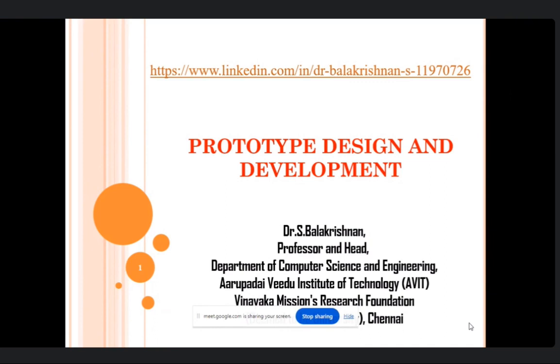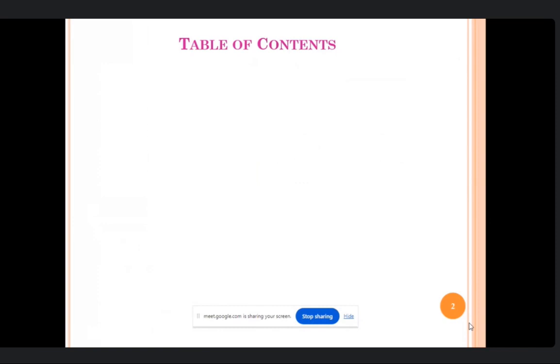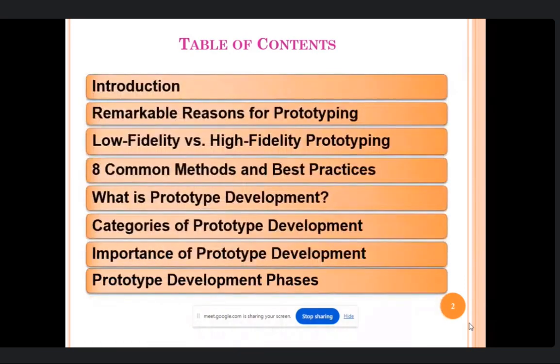With a short introduction, let me start my session. Are you able to see the second slide, the table of contents? Yes, sir.